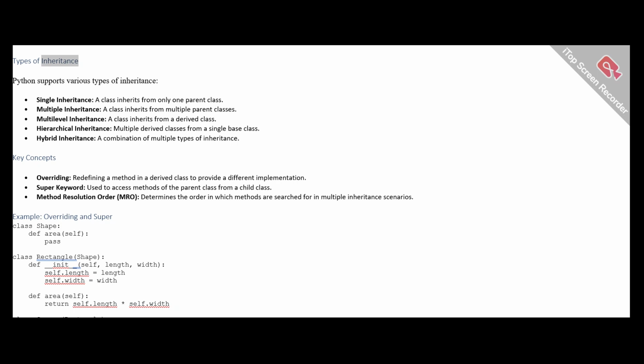Types of inheritance. Python supports various types of inheritance. Single inheritance: a class inherits from only one parent class. Multiple inheritance: a class inherits from multiple parent classes. Multilevel inheritance: a class inherits from a derived class. Hierarchical inheritance: multiple derived classes from a single base class. Hybrid inheritance: a combination of multiple types of inheritance.